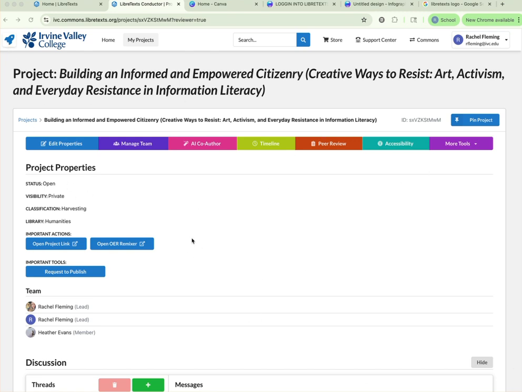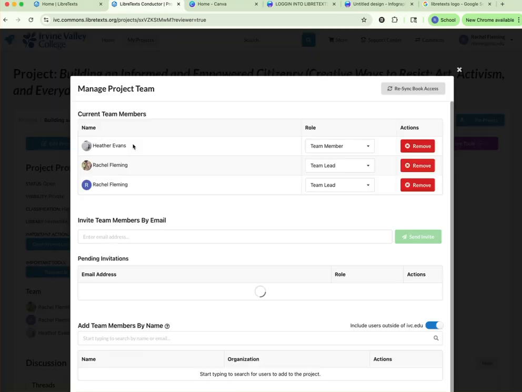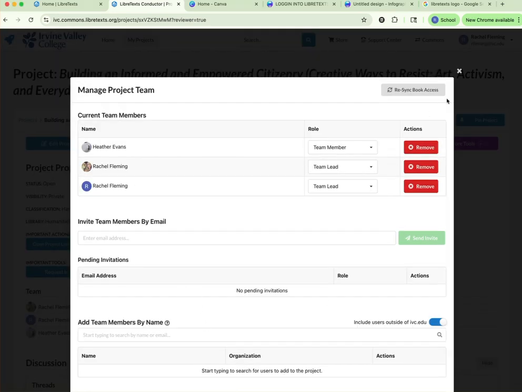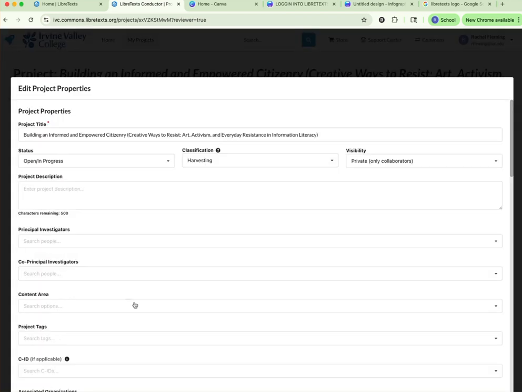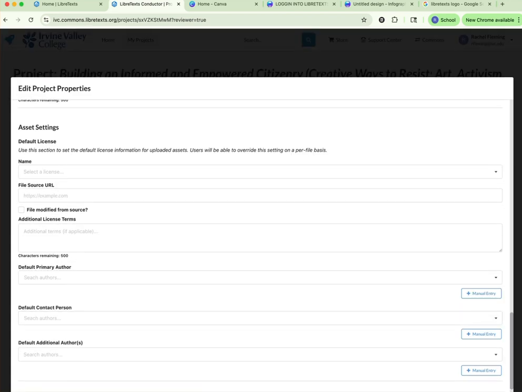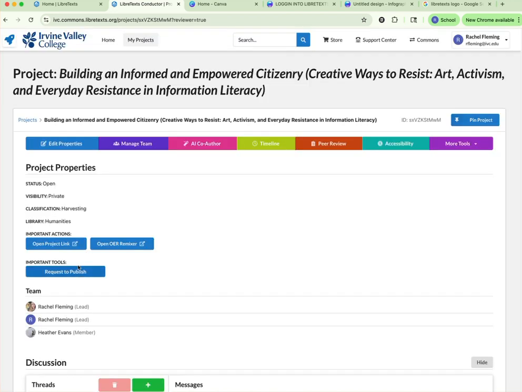back to your book. Now, here's where you can manage a team member. You want to add somebody in, you're going to do that here. Okay, if you want to edit properties, which we'll do before you go to publish, you're going to do that here. All right. But the two buttons you are going to use all the time are the two right here on the left, Open Project Link and Open OER Remixer.